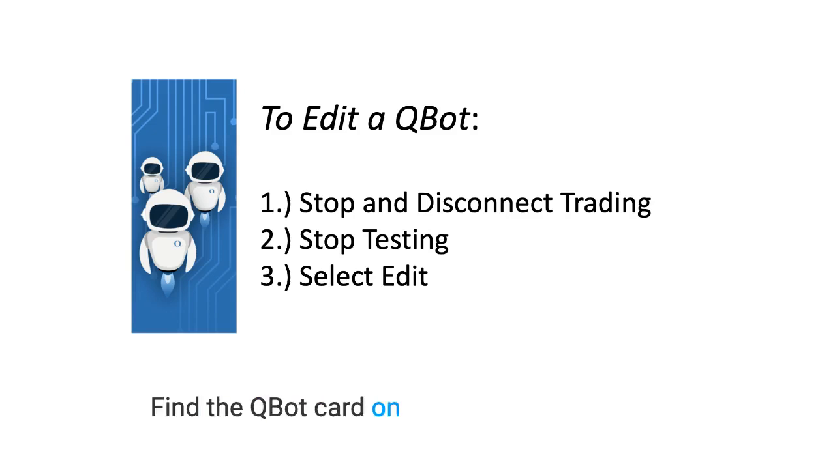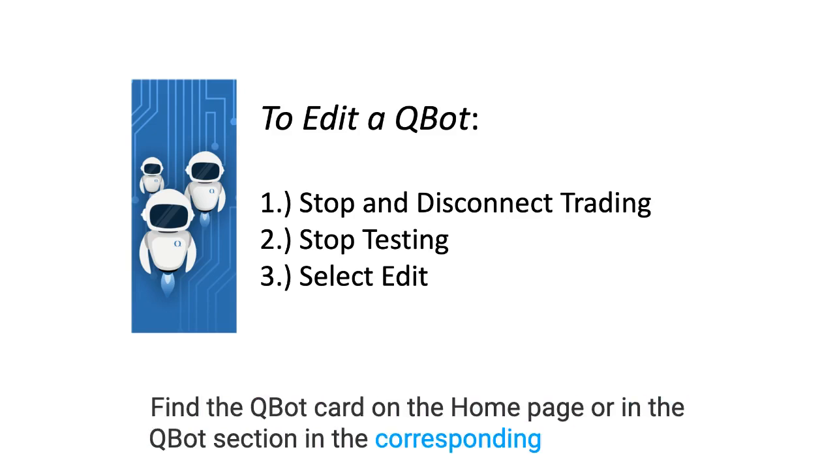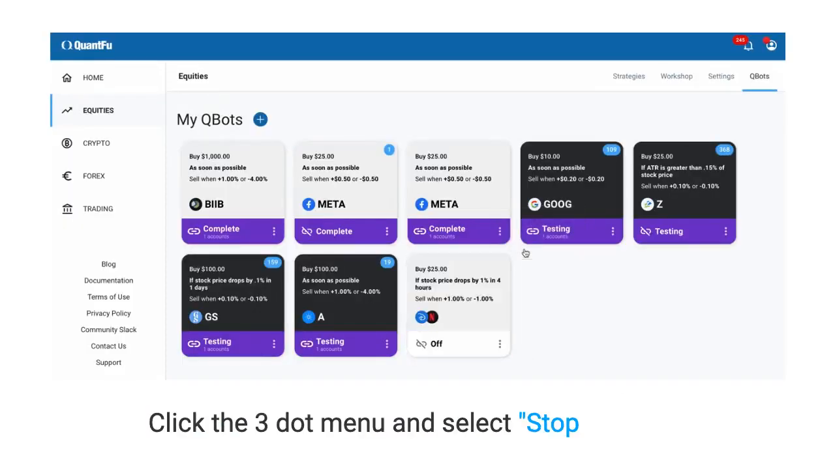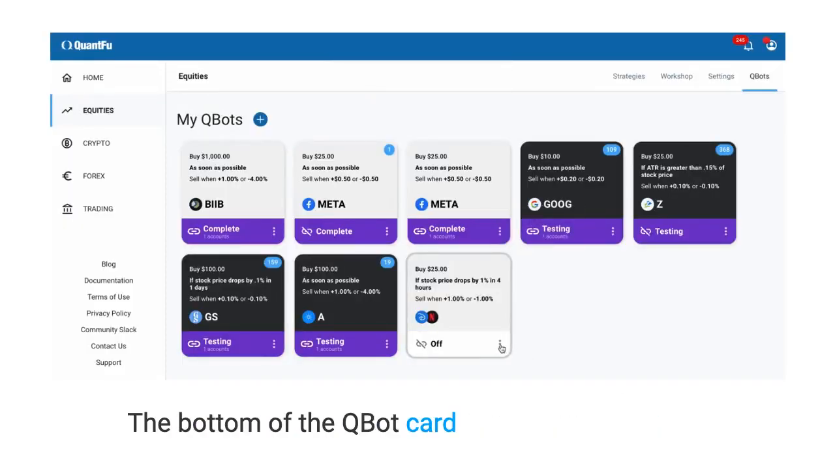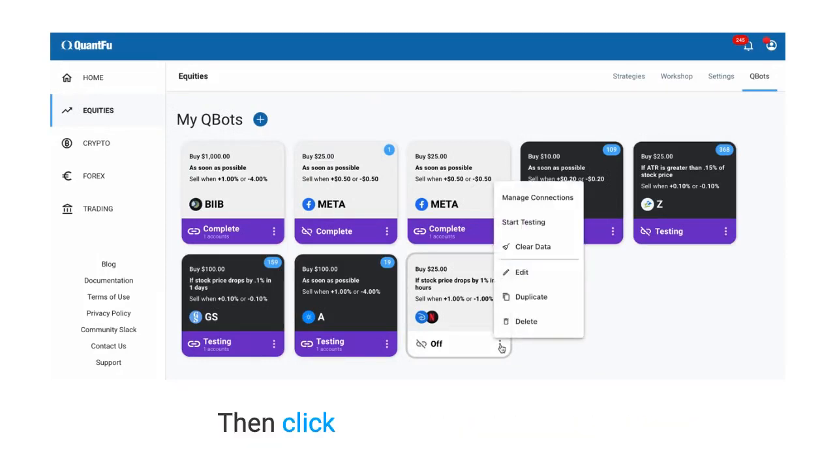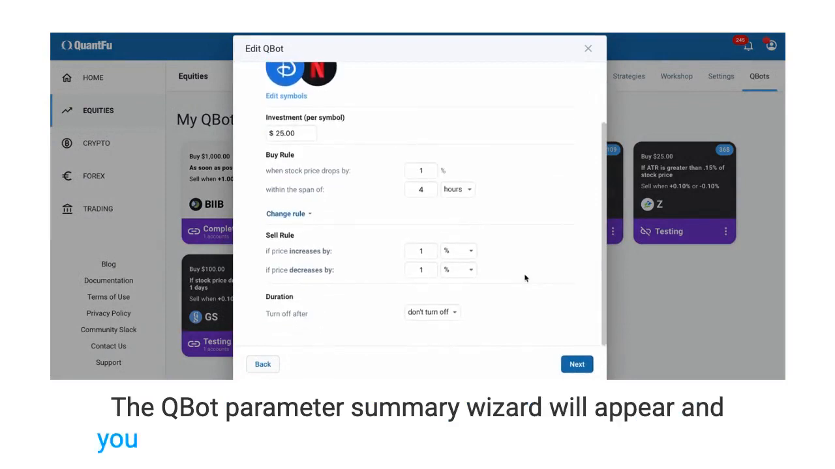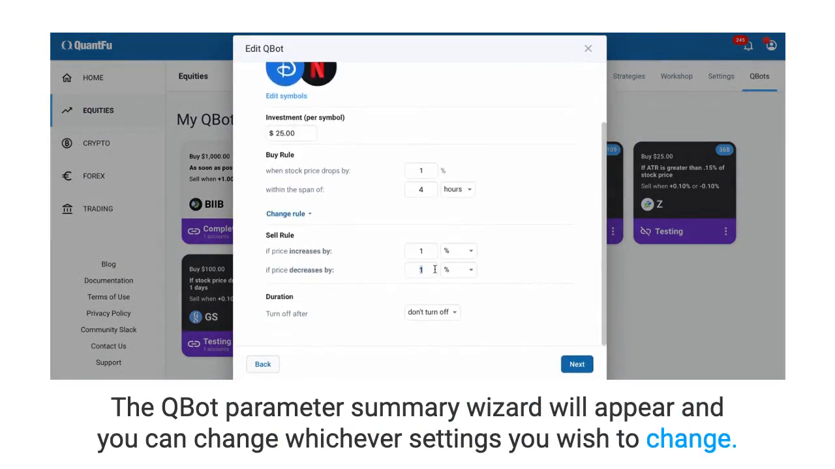Find the QBot card on the home page or in the QBot section in the corresponding asset class. Click the three-dot menu and select Stop Testing. The bottom of the QBot card should now be white. Then click the three-dot menu to edit. The QBot parameter summary wizard will appear and you can change whichever settings you wish to change.